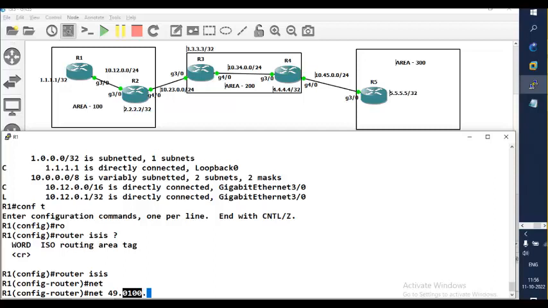The system ID is 6 byte. You can copy the MAC address of any one of these interfaces if you want, or you can simply type 000.000.0001. Anything you like. You can copy a MAC address here, or you can give your own unique number. For router 1, I will give 1 in the last. For router 2, I'll say 2. For router 5, I'll say 5 instead of 1. It needs to be unique for each router.